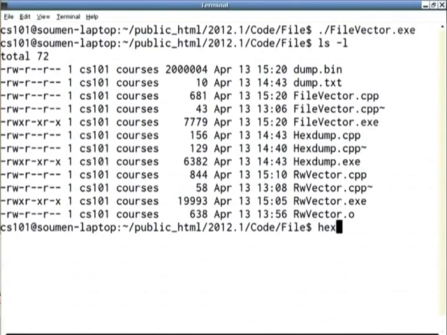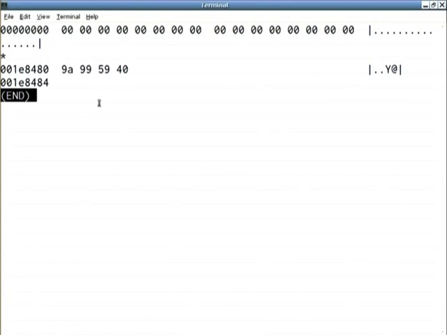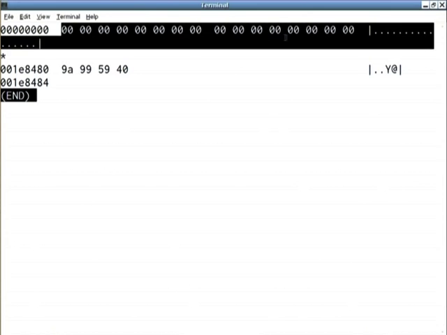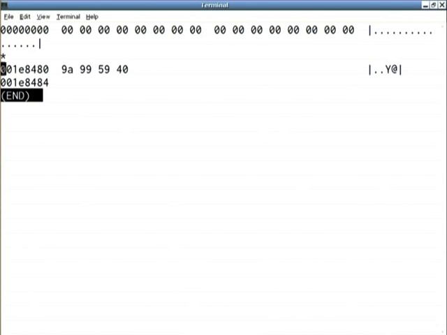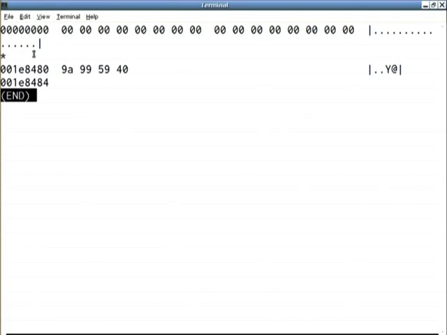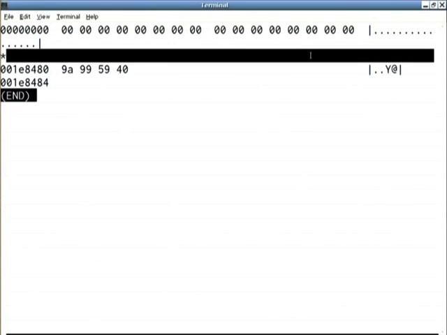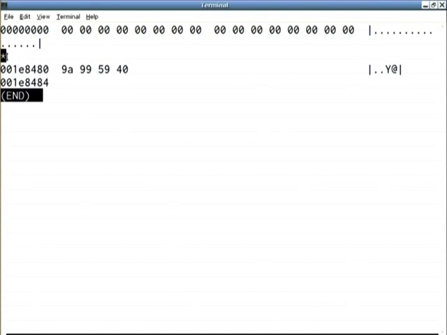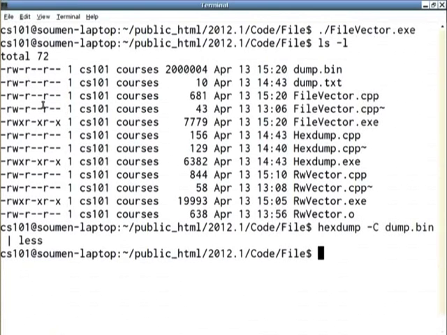Can we hex dump it? If we hex dump it, you see that it's full of 0 bytes, null bytes, up to this offset, where suddenly there are 4 bytes 9A995940, which is the internal floating point representation for 3.4. So hex dump is very smart in not repeating garbage bytes. If it's all zeros, it will give a discontinuity. If you want to be pedantic and print all of them, let's find the flag to do that.